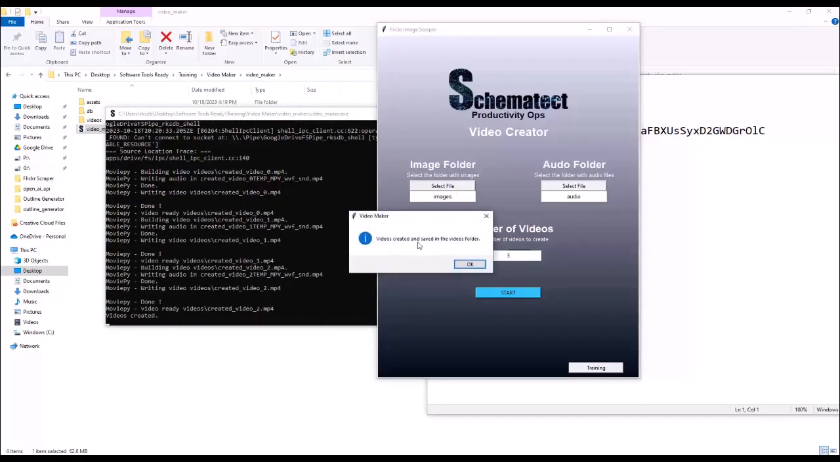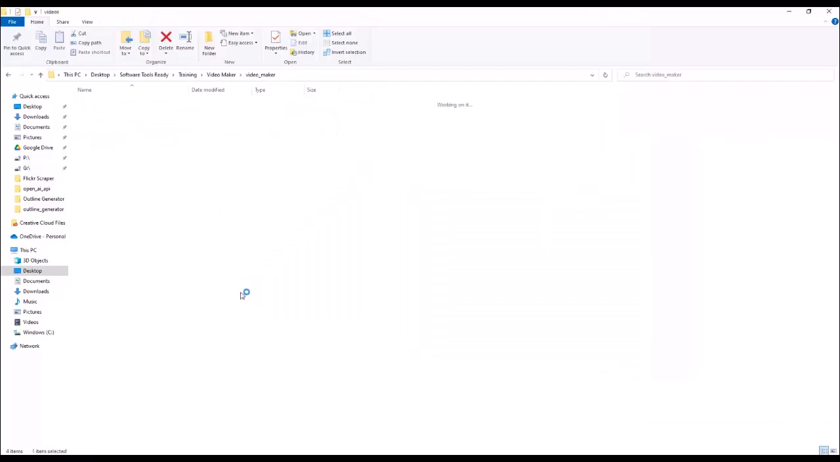Okay, videos are created and saved in the videos folder, so I'll say okay. Let's go back to the videos folder, and here you can see the videos. So it just grabbed images and then it overlaid them with music and created the 3 videos that quick. So that's how you use the Video Maker.